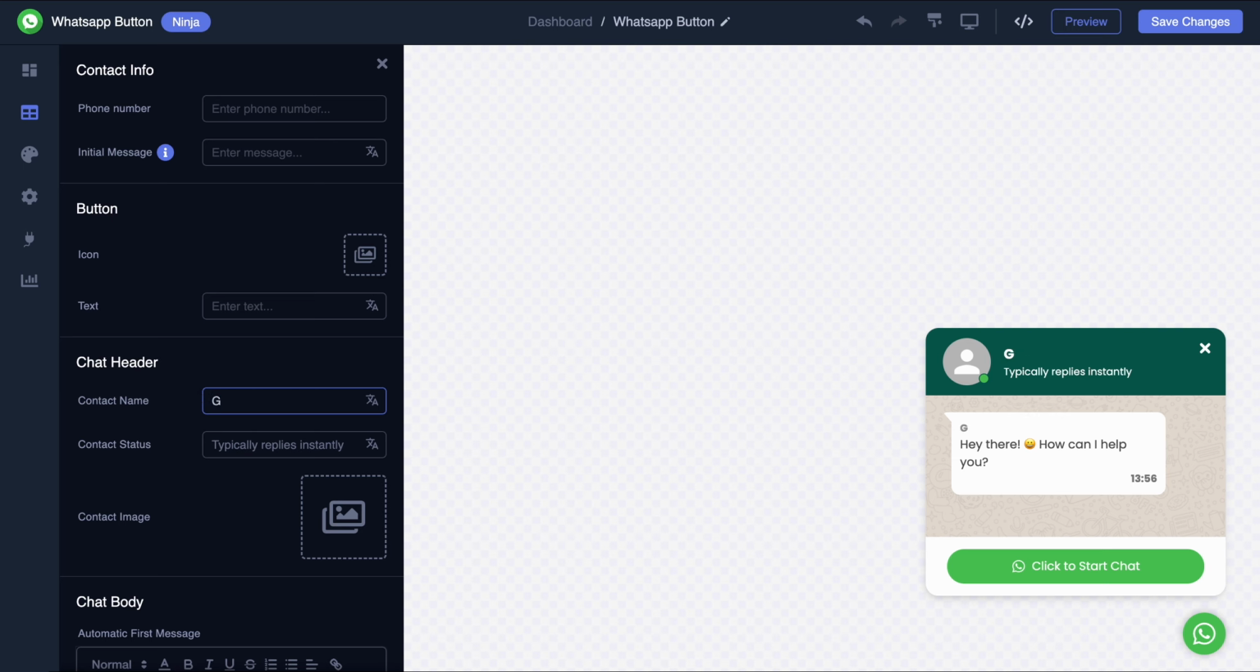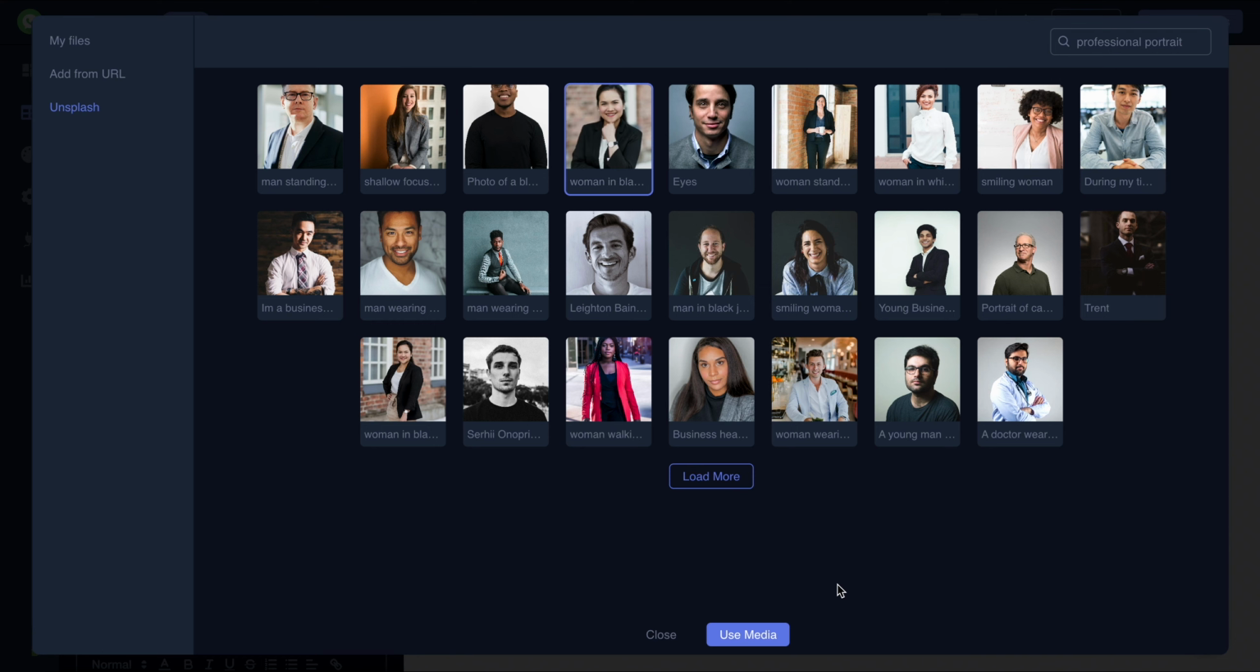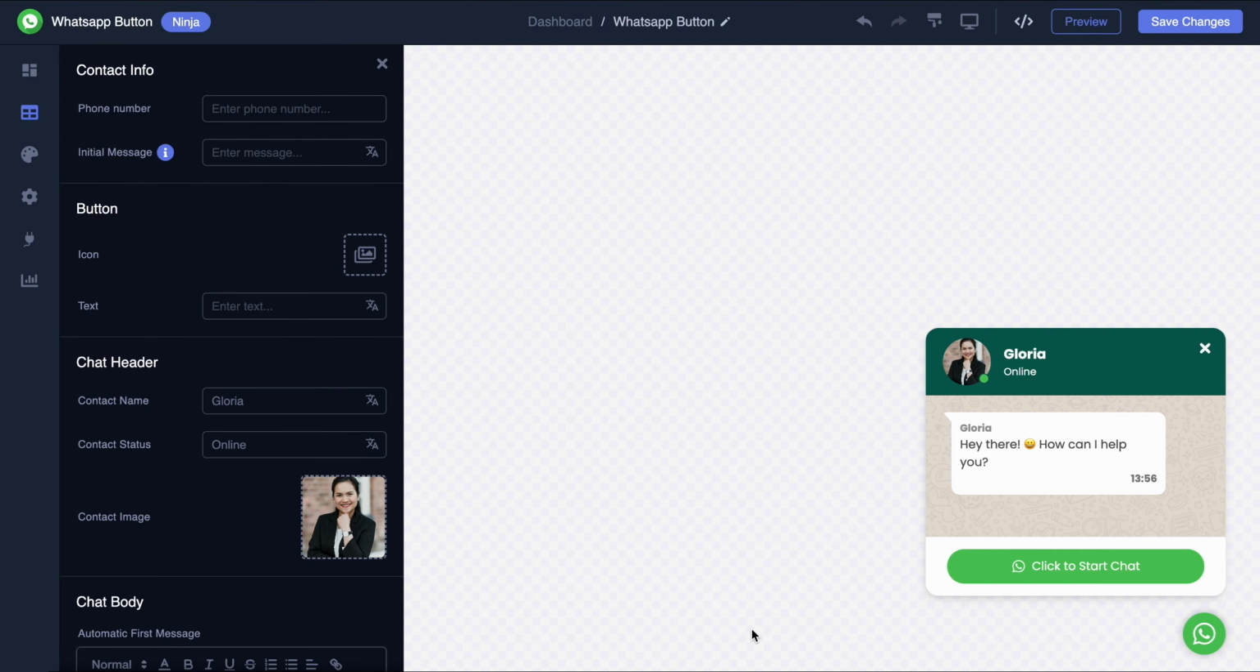There are many ways to personalize every aspect of your widget, from the contact name and status to the inclusion of your own profile image, infusing it with a touch of your personality. You can also change the button text to reflect your brand's tone or simply your own creative flair. Just start typing and you'll see the text changing immediately.